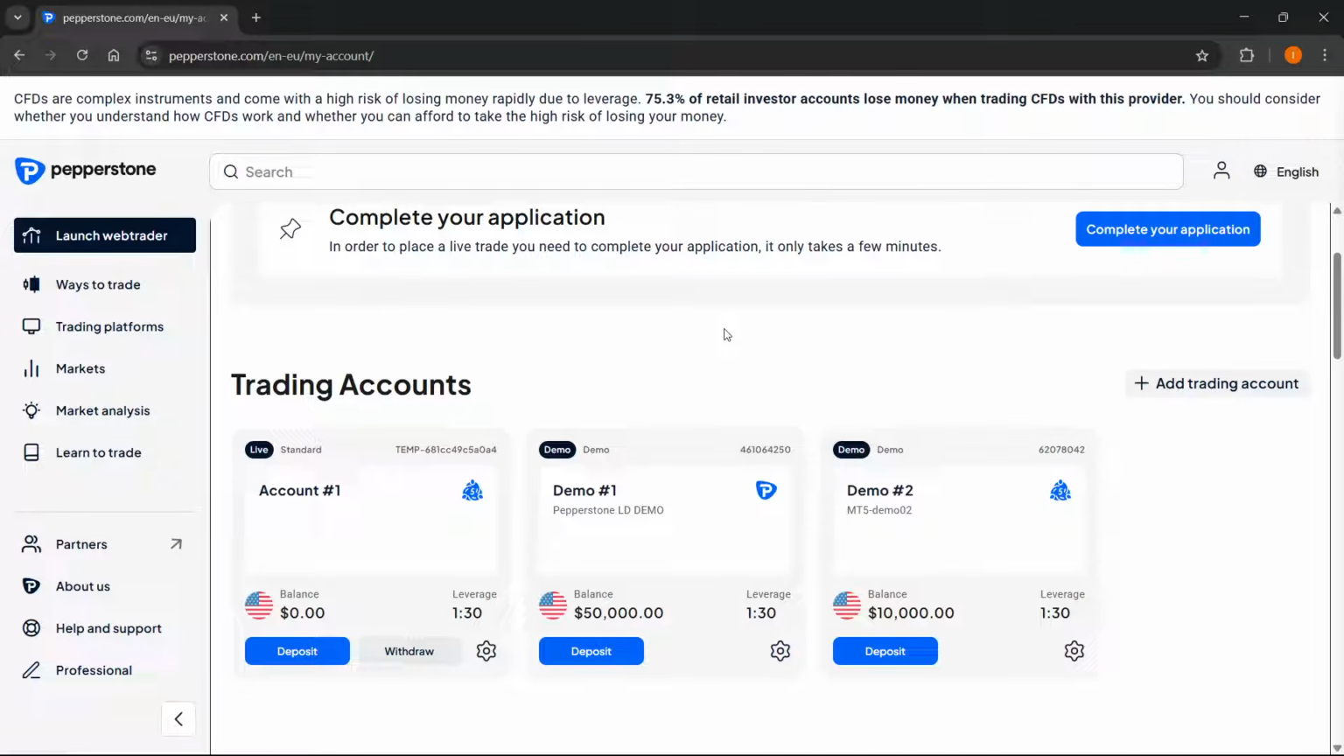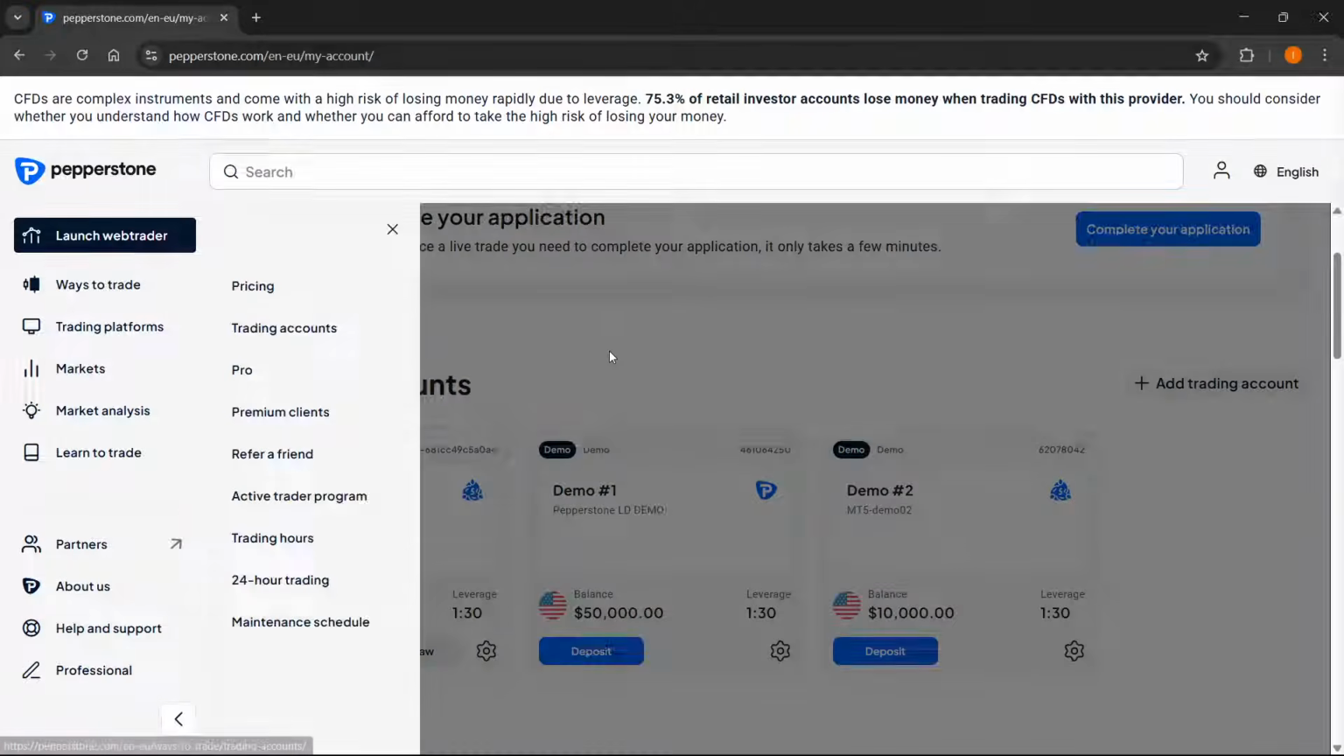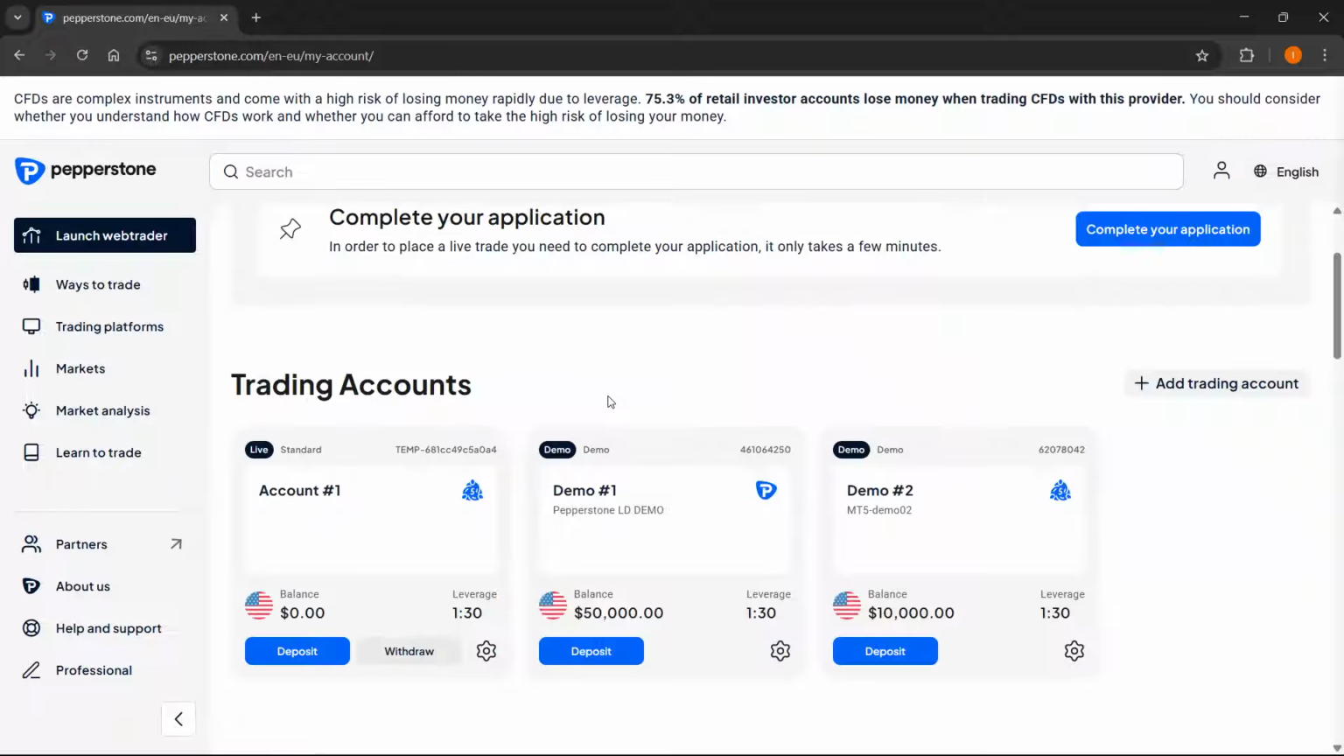In this video, I'm going to show you how to connect Pepperstone to MetaTrader 5. So first, you want to go to pepperstone.com and sign into your account, or create one in case you don't have it yet. In here, on your main page, you're going to see your trading accounts over here.